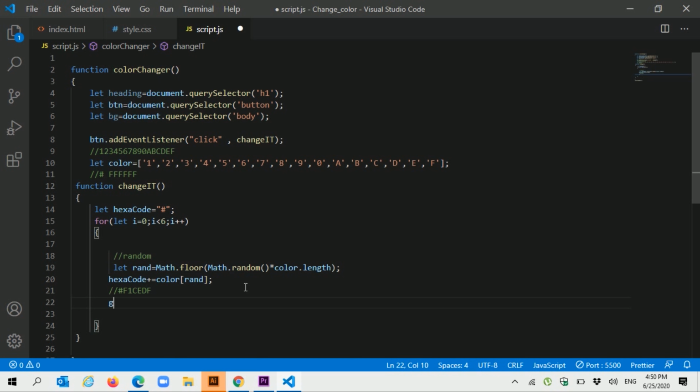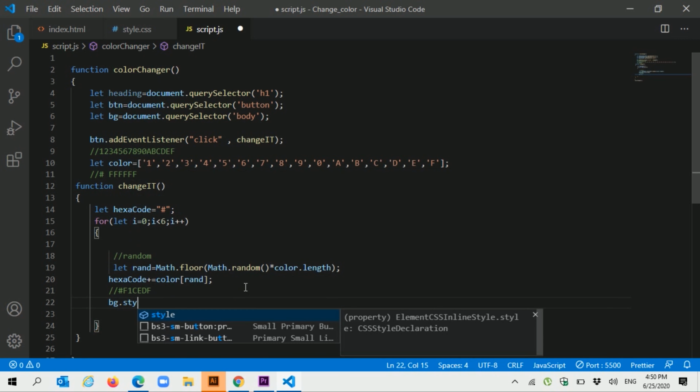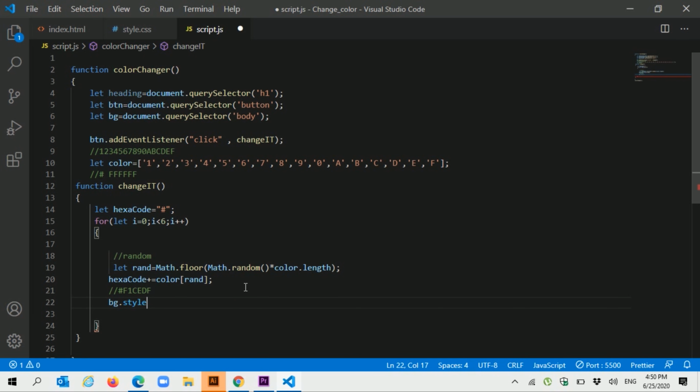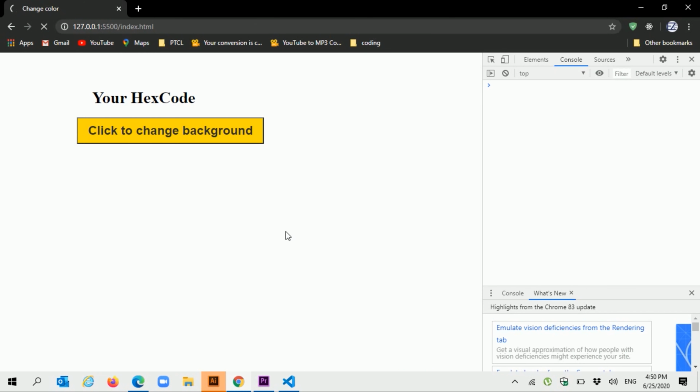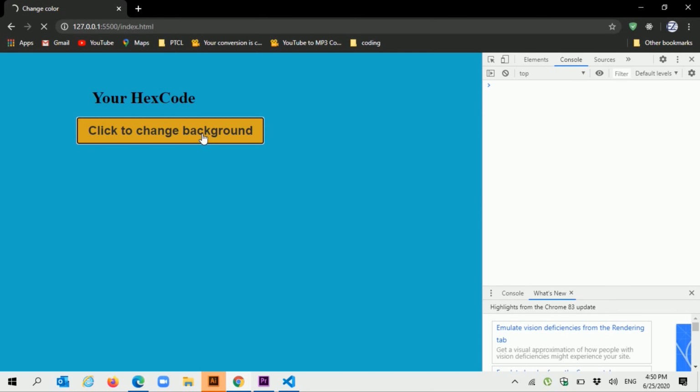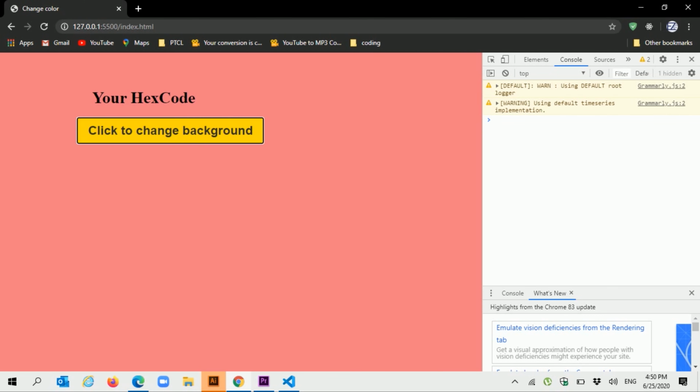Now the last thing, I have to add the action. For the action I need background, which contains the body. Background dot style, I have to change the background color. I have to change it with the hexa code. Let's see what it will do. It changes color randomly.